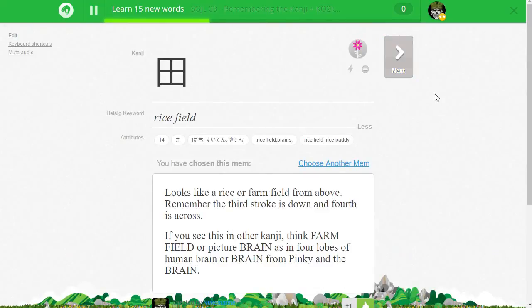All right, rice field. It looks like a rice or a farm field viewed as if you're flying over in an airplane and looking down. It looks like a segmented off field of rice paddies, and the third stroke is going to be down, not across, as opposed to how some people probably think about writing it.